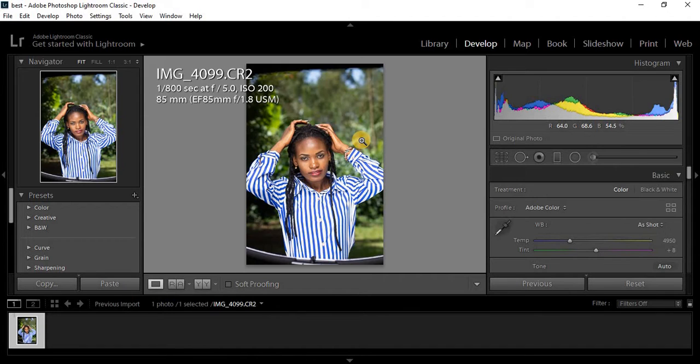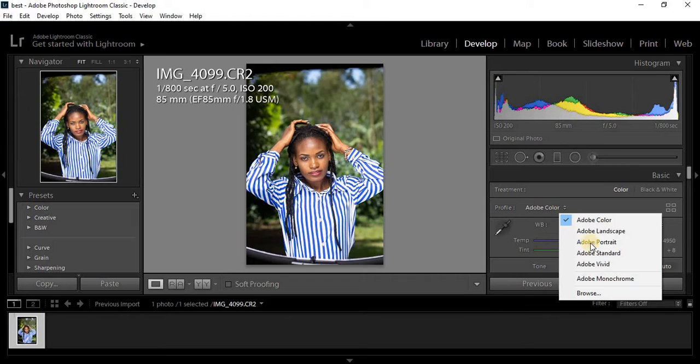So in order to do that, you have to know the camera profile you shoot in. Different cameras have different camera profiles, that is to say landscape, portrait, vivid, standard, monochrome, and so on. So depending on the camera you're shooting in, you have to get to know the camera profile if you shoot your images in RAW.